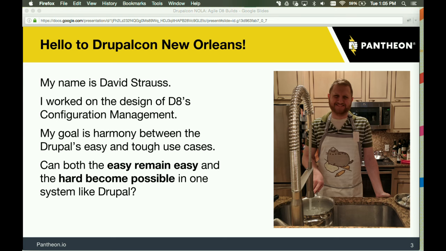And I'm David Strauss. I've worked on the design of Drupal 8's configuration management system, and my real goal with all of this is to harmonize the easy and tough use cases of Drupal. Historically, we've had situations where you would either do a completely different method for the really complex, advanced way, and you would have some sort of basic way that serious site designers would look down on.